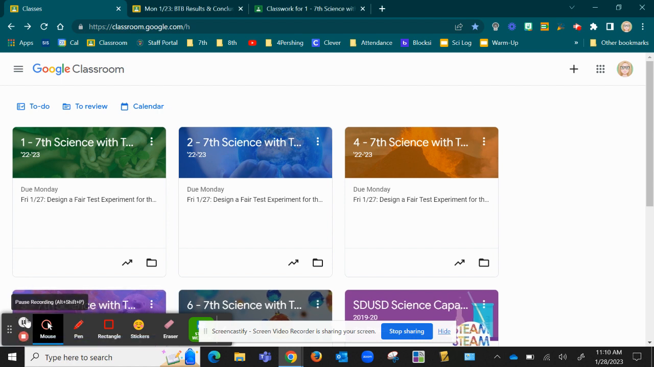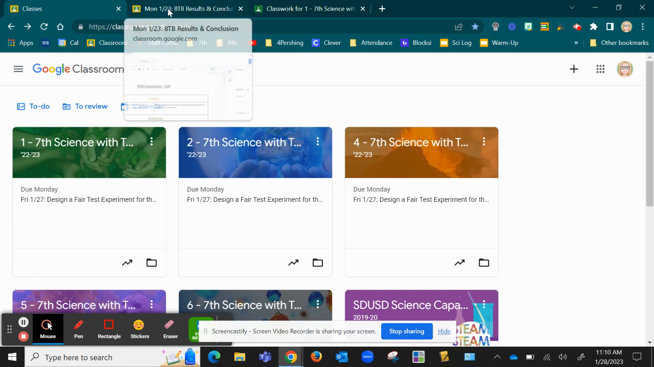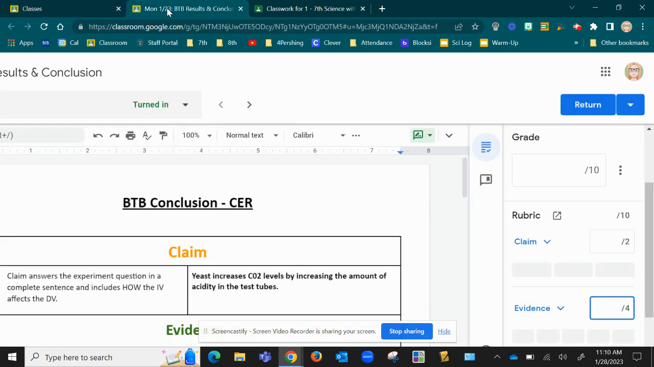Now, before I show you how to create the rubric, I want to show you why this is going to cut down on your time using a rubric in Google Classroom. So I'm going to head over to this assignment that I already created with my students. I had them write a conclusion, and I already set up a rubric.